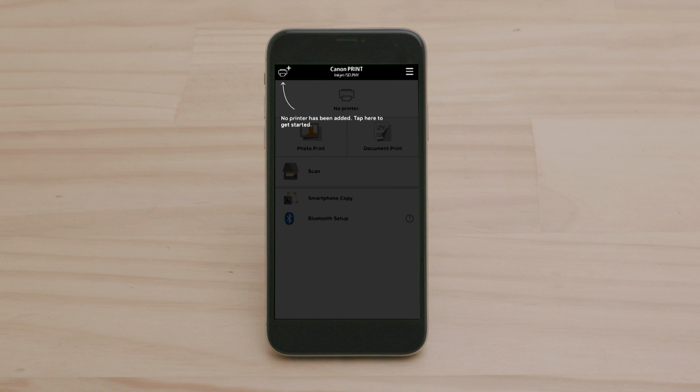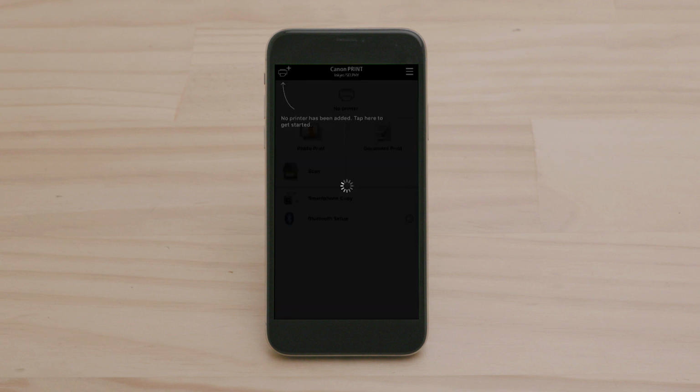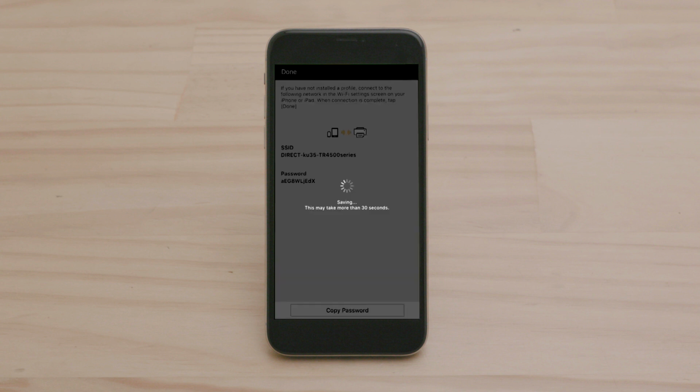As you are already connected to your printer's Wi-Fi network, a pop-up will ask you if you would like to set up the connected printer. Click Yes. You will now be given the option to join your existing Wi-Fi internet network via your router, or you can simply select Direct Connection at the bottom. We've chosen Direct Connection. The app will then take a few moments connecting.